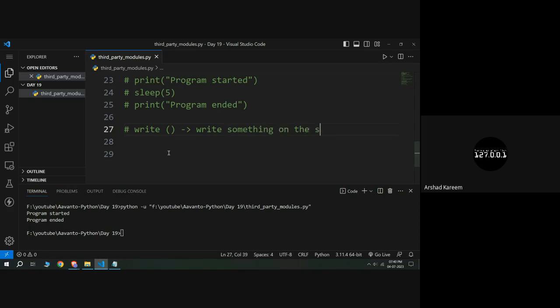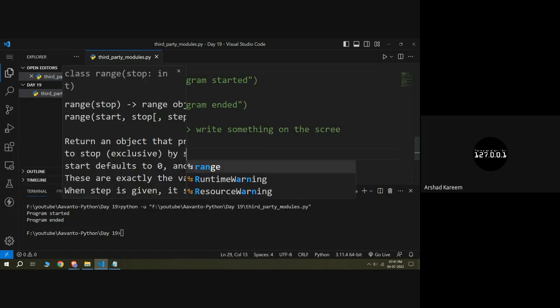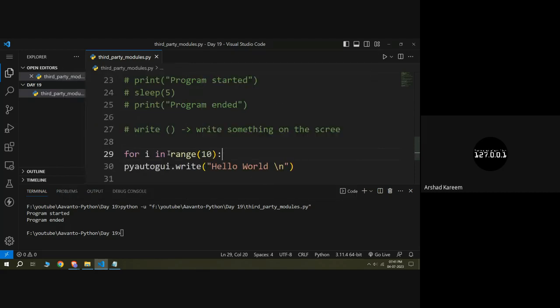on the screen. Now how to use it: simply pyautogui.write, and inside this write function we are going to pass some string, and whatever string we pass, it will type those characters on my screen. That's it. So here I am going to pass hello world, and after that I'm asking it to enter a new line, and I'm going to place this inside a loop: for i in range 1 comma 11. So it will start from 1 and end at 10. I am going to use f-strings here.